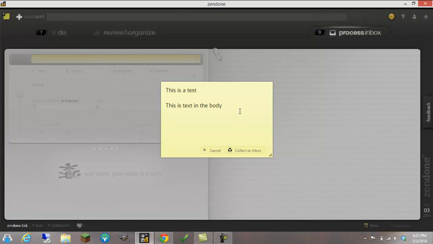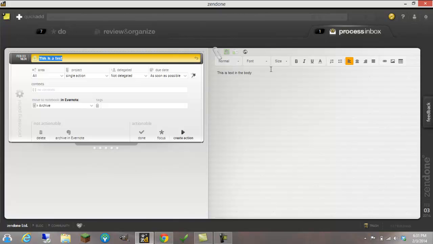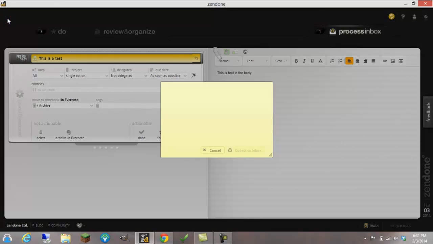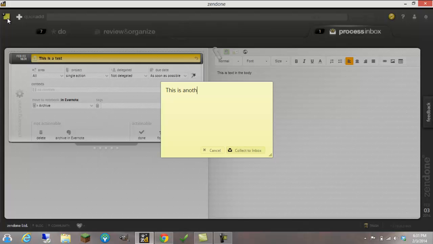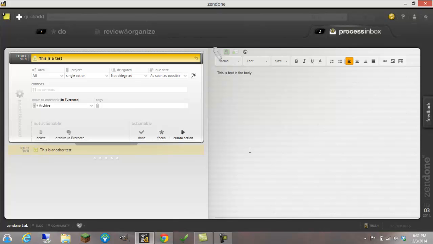And by the way, you do see pictures and you do see everything embedded into the task, which Nirvana can't do right now. So let's go ahead and collect this to the inbox, and you'll see how the inbox looks. Let's go ahead and do another one. This is another test, and just type in some text here. Okay, let's collect that. So you see that you have two tasks, but I can't do anything to this one.